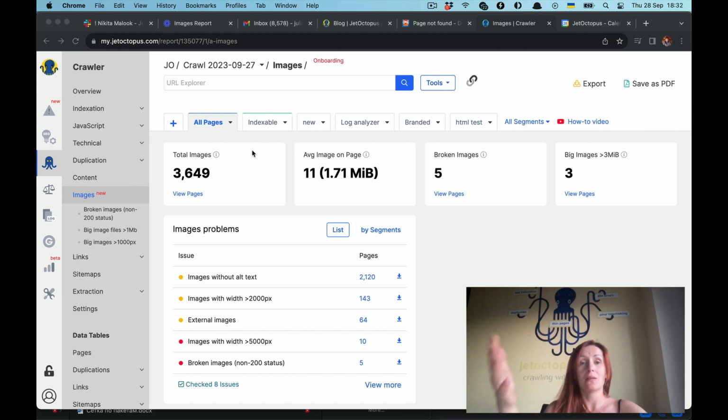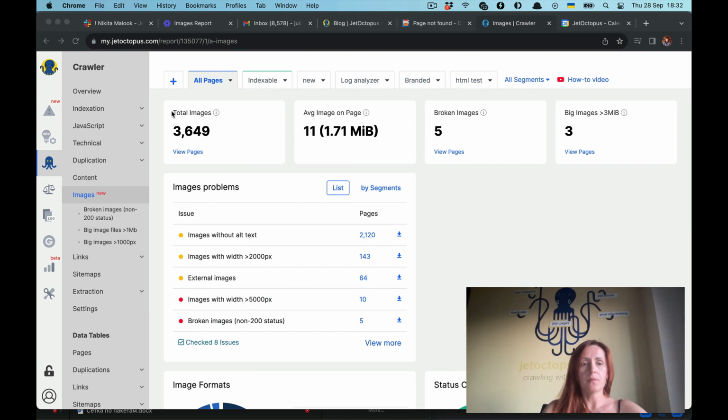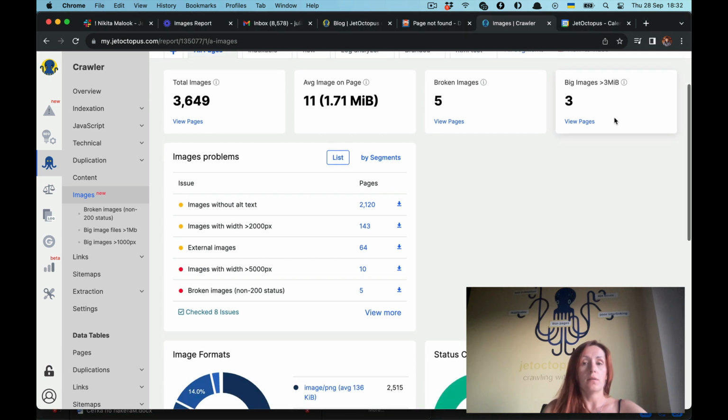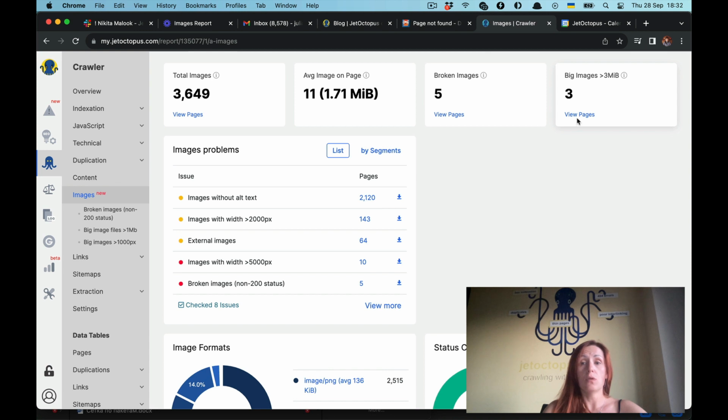And we all know that technical criteria like loading time are among the first analyzed by Googlebot, and they impact your CTR and your rankings because of user experience, etc. So this is the section. We see the total number of images on the website and the average images per page. You see the size, which is very important information here. How many broken images, how many images are bigger than 3 megabytes. You can view these pages right away.